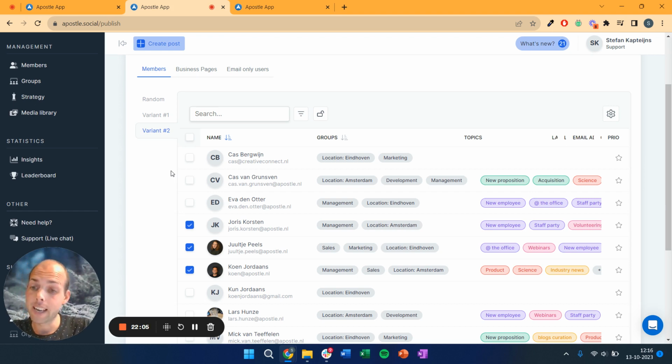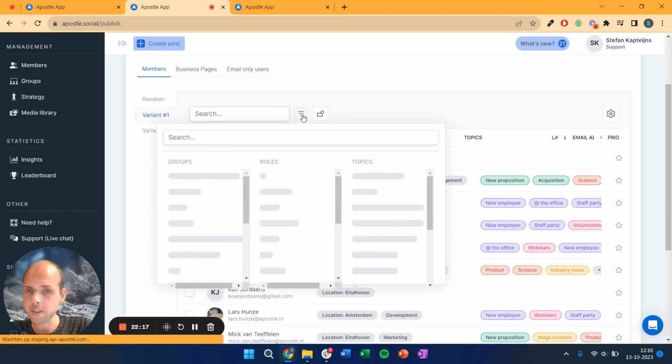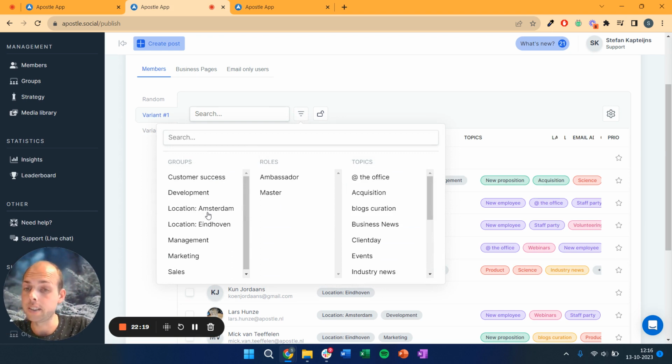If you have different languages, for example, which we also discussed, then you can use variant one for Dutch people and variant two for English people. And that's where you can use the groups. We have a group filter here, so you can filter based on these are the groups that we have, for example, location Amsterdam, location Eindhoven. And I only want to schedule this post for the people that are working in Amsterdam, for example.